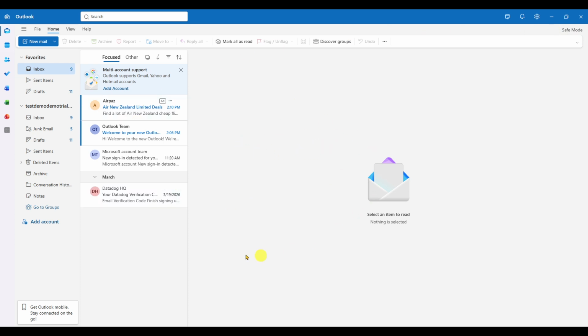A PST, or personal storage table, is a single file that stores Outlook items so you can move them between computers or keep an offline archive for safekeeping.